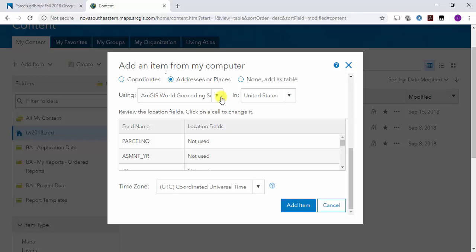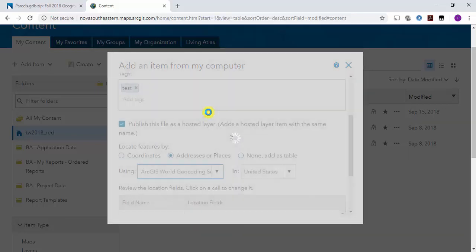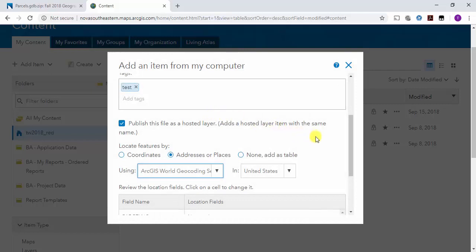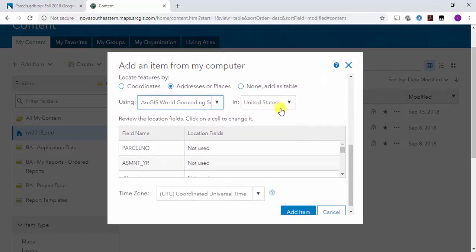You can do other things here as well, but let's go through the idea of the table. GIS coding service. We have done that. It loads it, activates it, only in the United States, okay?